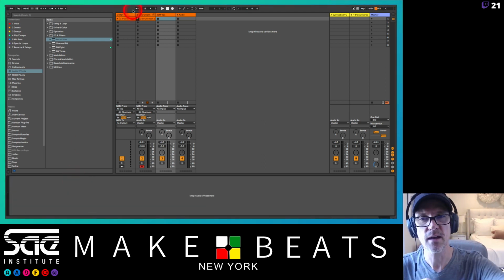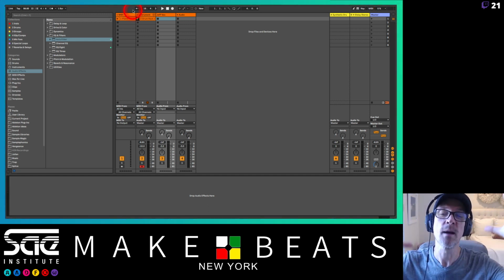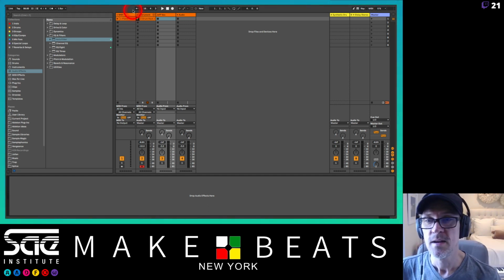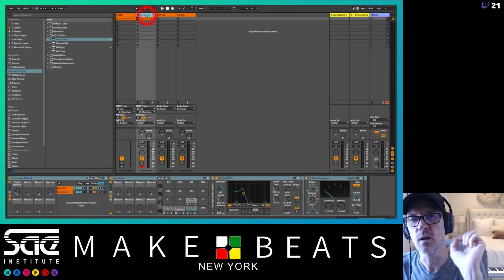You just grab it with the mouse and keep holding the mouse down, and it will eventually open up that area. So it makes it really easy to move stuff around. You just have to have a little bit of patience. Just don't let go of that mouse button.